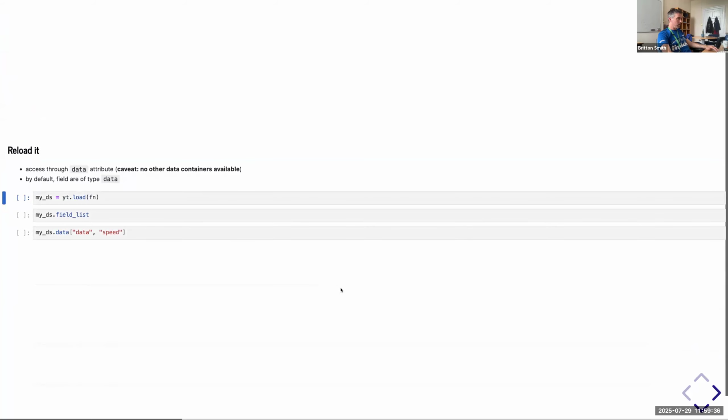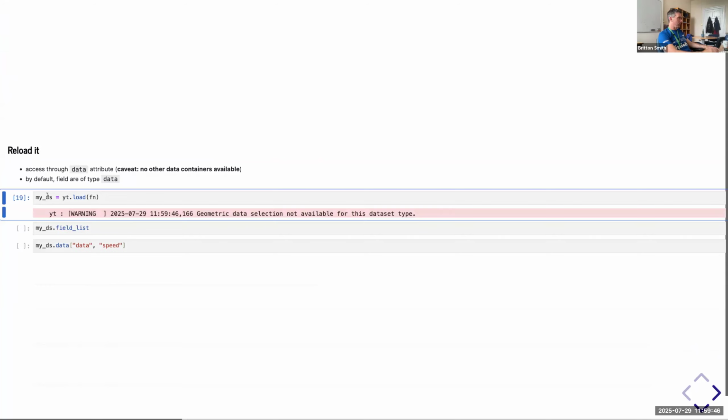Now let's reload it, okay? I've stored the file name since that was returned by yt.save_as_dataset, okay? And I will just load it, right? So I'm going to load it like that.